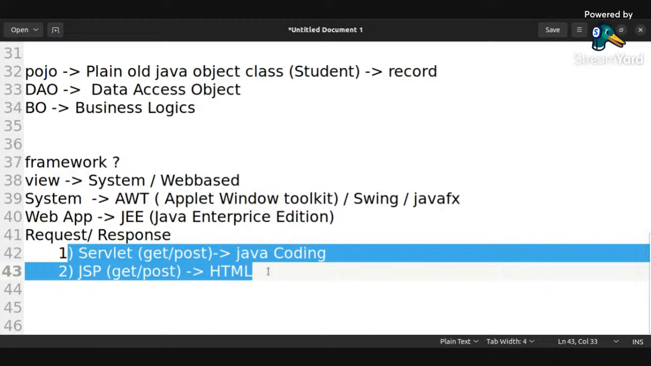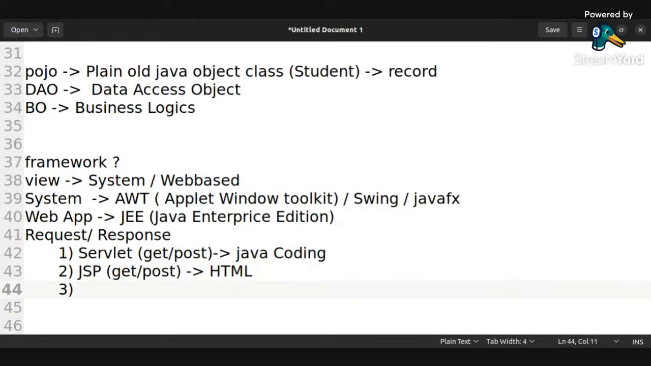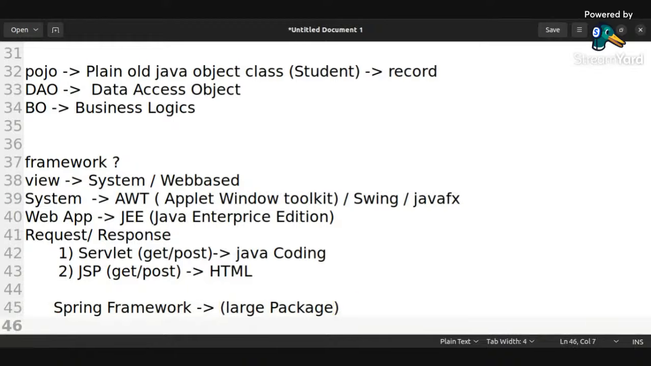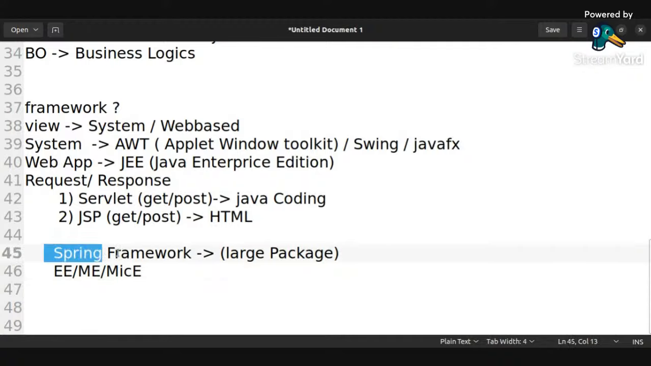So that is where they started the Spring framework. That's where my Spring framework comes into existence. This Spring framework is a large package which can handle web-based applications as an enterprise edition, Java Enterprise Edition, or it can handle the mobile edition, or the micro edition. So this Spring framework will help us create an application which can support the enterprise edition, the mobile edition, and also the micro edition. Whatever framework or package that we needed, everything is added inside my Spring framework.